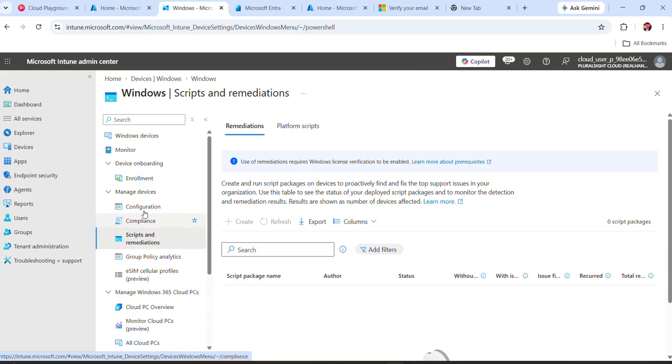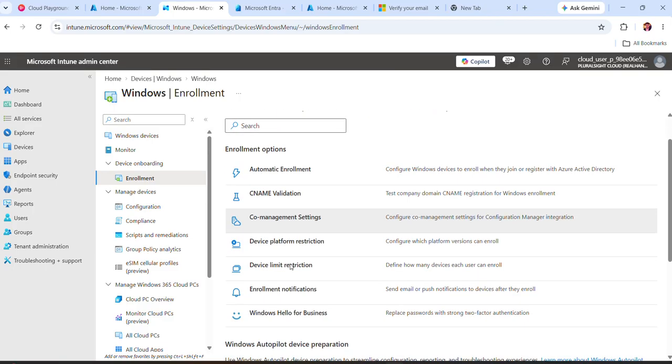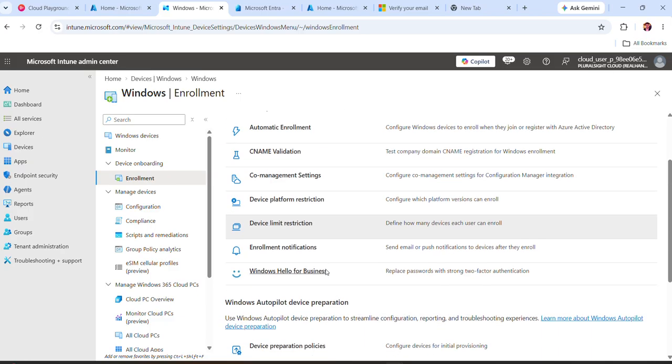And for enrollment, we have different enrollment types, and we have enrollment options. For automatic enrollment, we have Apple enrollment, we have co-management settings, and we have device platform restrictions. Configure which platform versions can enroll, and device limit, how many devices a user can enroll. And we can configure Windows Hello for Business as authenticator.